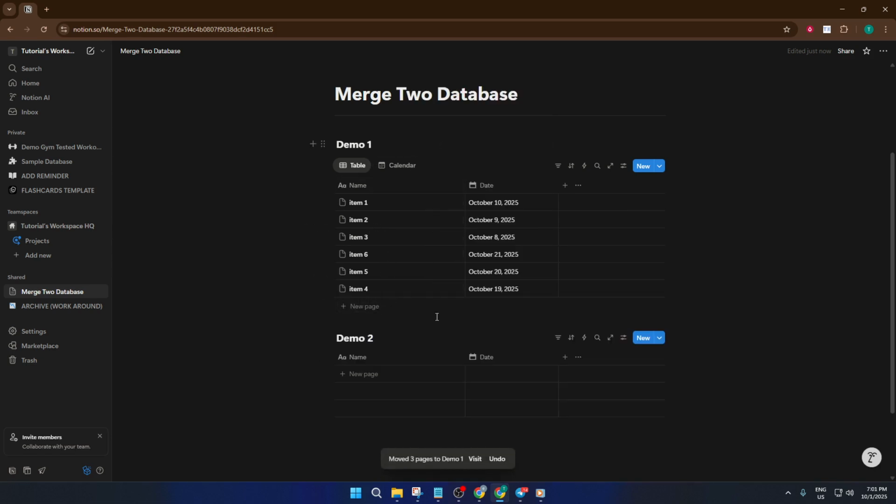Once it's in the new location, you'll want to actually merge the tables together. Typically, this means dragging and dropping the pages or rows from your older database into the newer one. If you have custom properties or filters, you might have to spend a bit of time making sure everything matches up, so your data fits seamlessly and nothing gets lost in translation. Think of it like blending two recipes together. Sometimes you need to tweak a few ingredients to get the perfect mix.